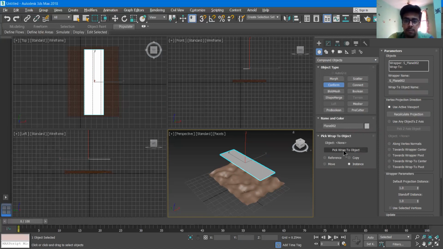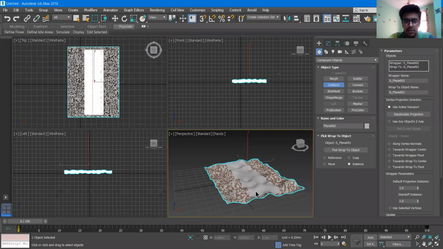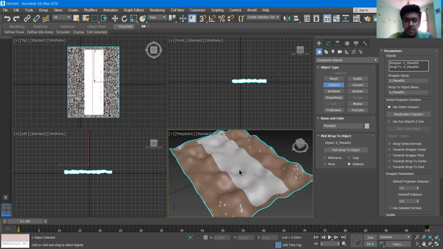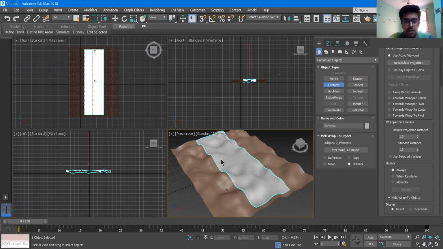If I click pick wrap to object, it will ask you for the object which we want to wrap. So I can go and click that terrain that we have just made. I'll click on this and then we will wait for a second. It will wrap onto it. So this is how it is going to get wrapped onto it. But now you can see there are some patches of colors everywhere because this whole thing is patched up on it. So on the right hand side, keeping that thing selected, go down to the option hide wrap to object. If you right click it, it will change the surface and it will look precise all over it.